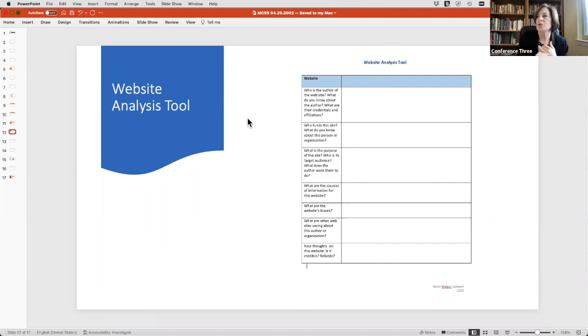It asks, who's the author? What do we know about them? Who funds the site? What do we know about that organization? What's the purpose? Who's the audience? What does the author want them to do? Every website has a purpose. And it's really a great tool to get the students to think, what does this website want me to do? Or what does it want me to believe? What are the sources of information and its biases? What are other sites saying? And then to have the students conclude by determining how credible or reliable it is.